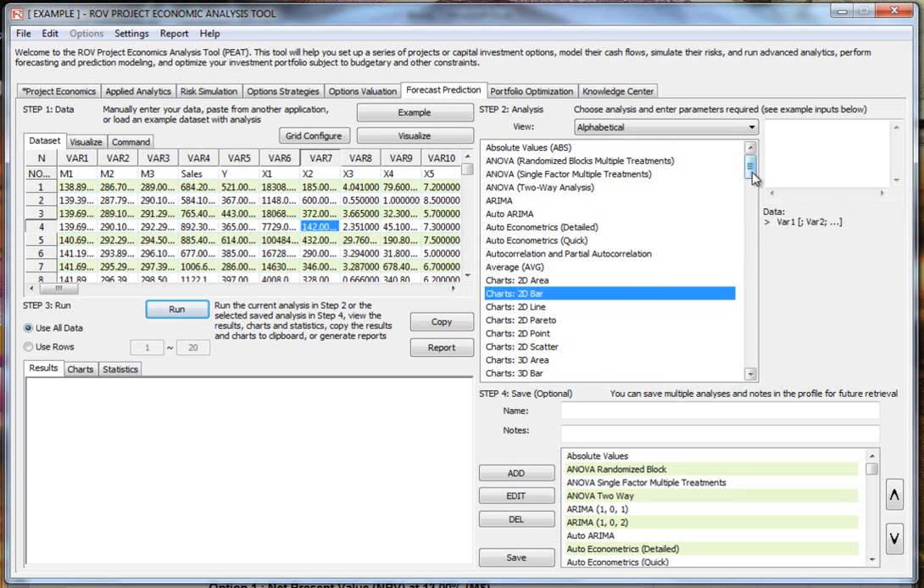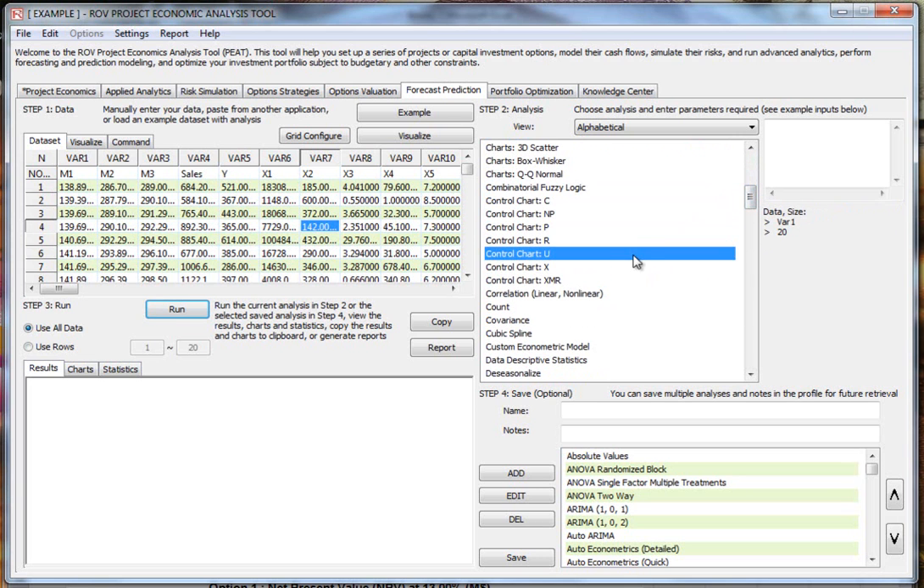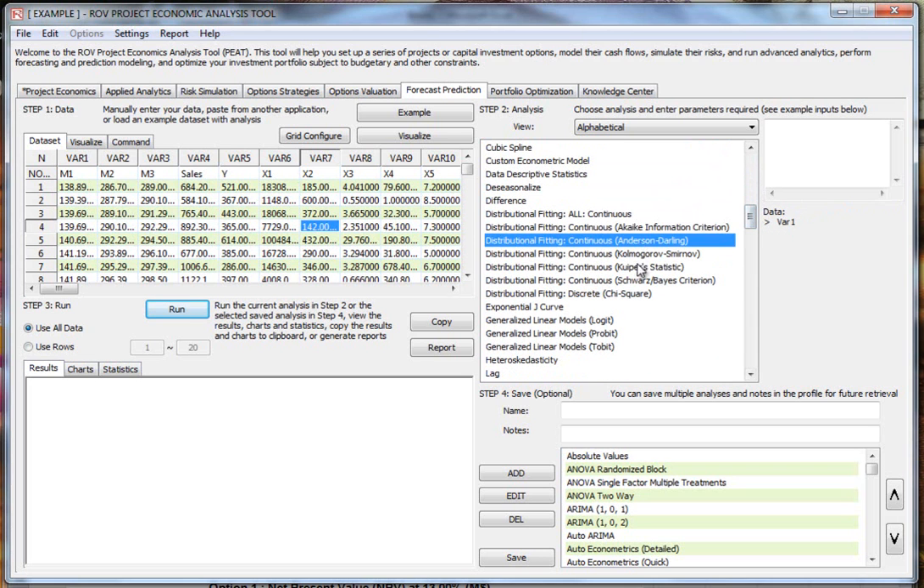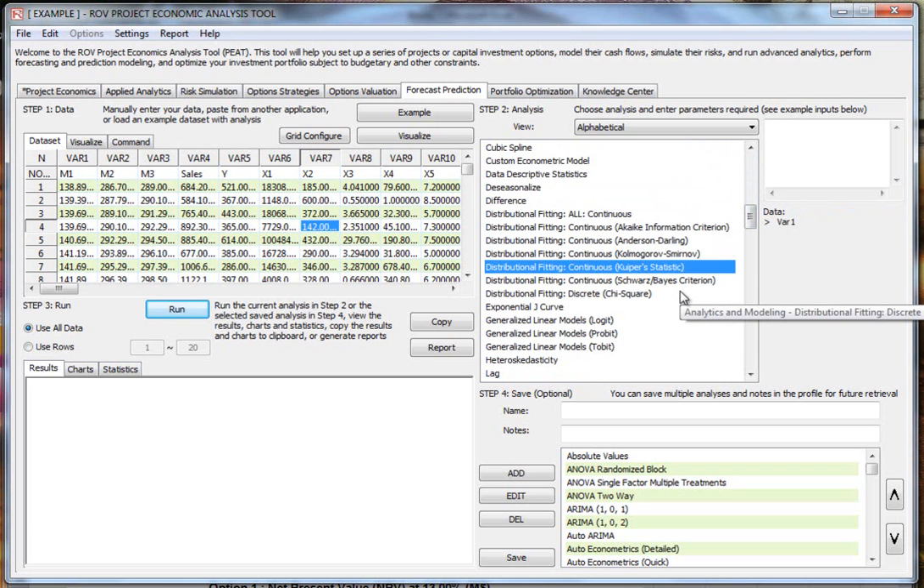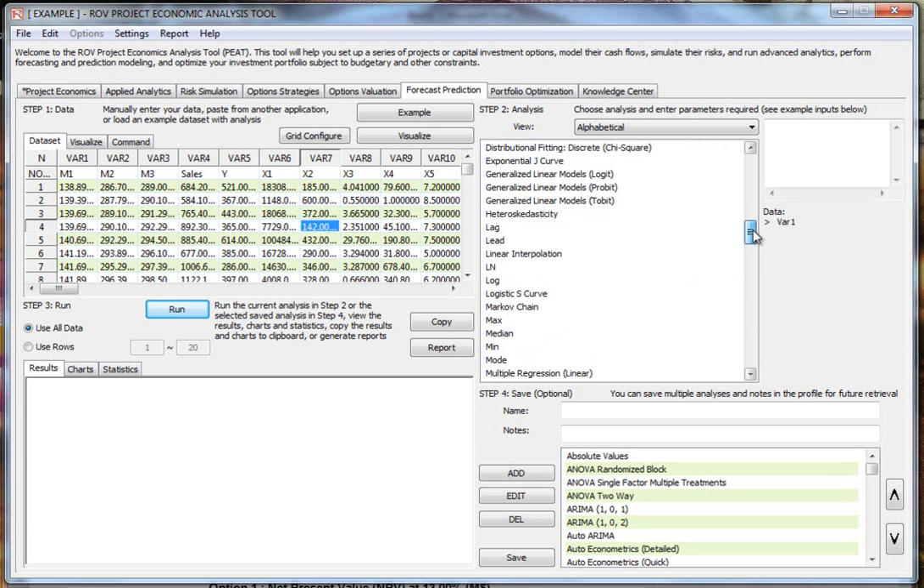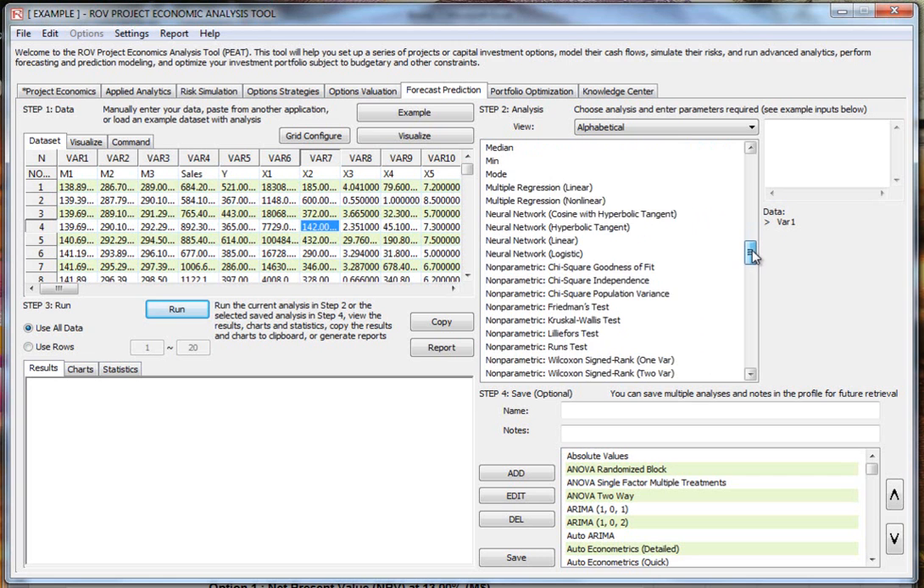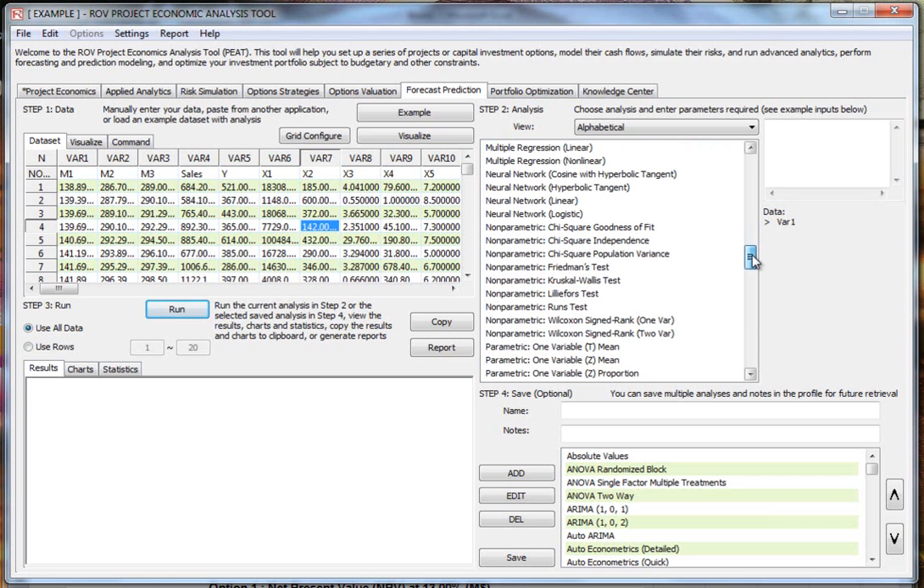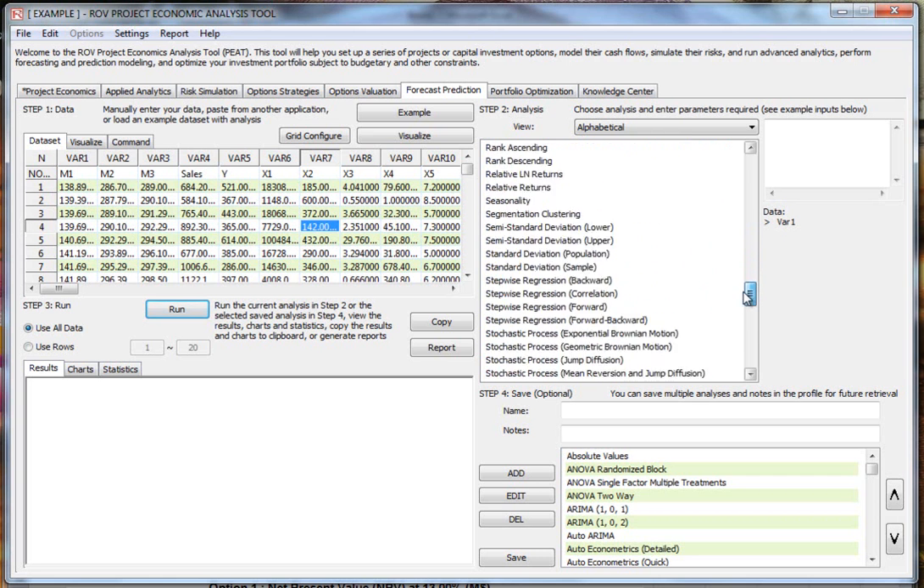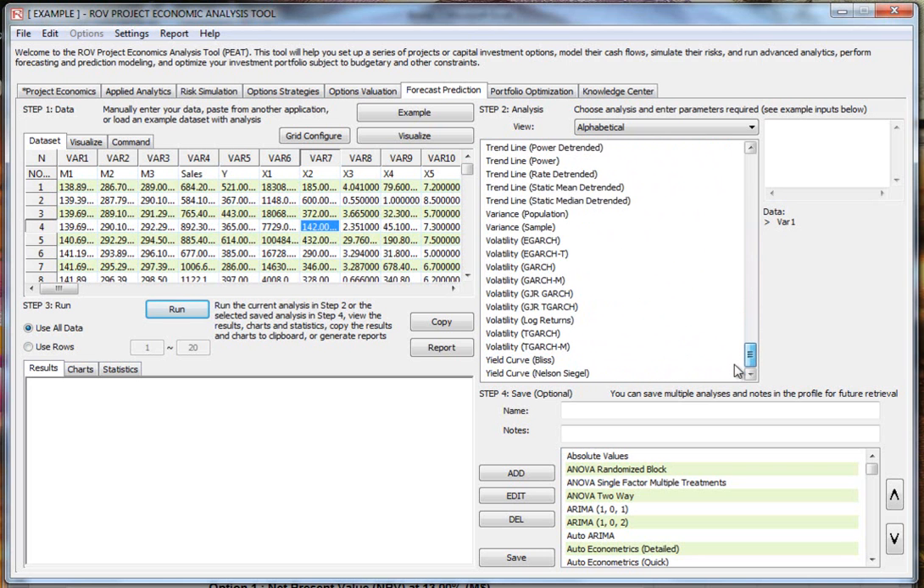You can do different charts, bar charts. You can do control charts to see if something is out of control, in control, correlations. You can do distributional fitting. What distribution does, let's say, costs actually follow, historical costs or revenues of your company or oil prices and so forth. You can do a distributional fitting. Is it a normal distribution? Is it an Erlang distribution? You can do a different type of general linear models. You can do regressions, parametric neural networks, genetic analysis, parametric, non-parametric, stepwise, time series, trend line, volatility, a lot of different things.